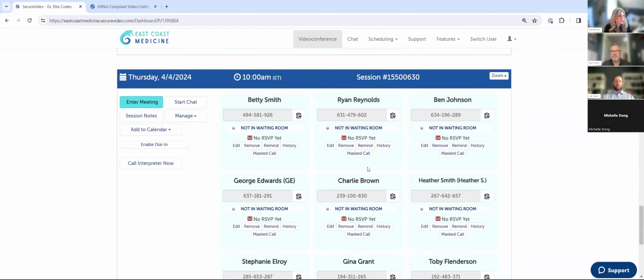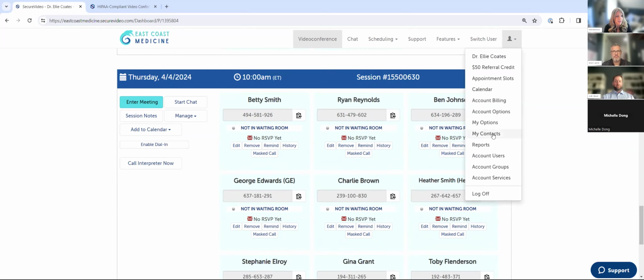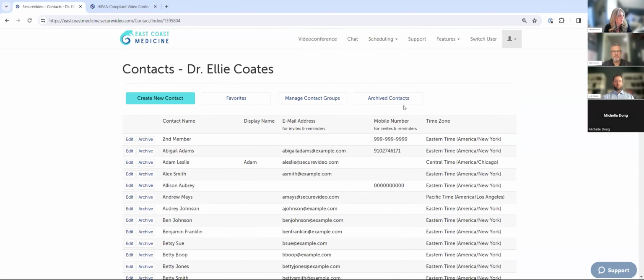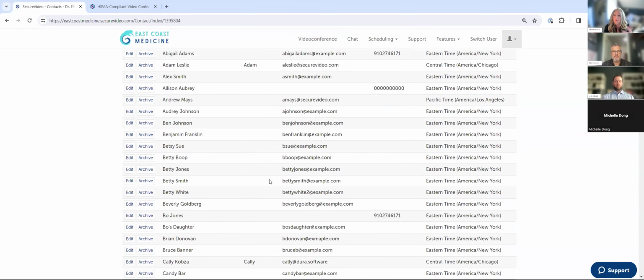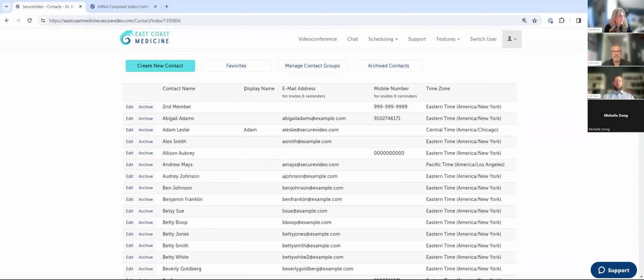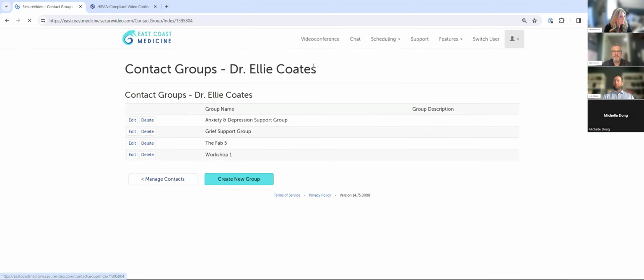To manage your contact groups, to create one or manage them, again, you're going to go to this profile icon and click on My Contacts. In My Contacts, it's going to show you anyone that you've invited to a telehealth session previously. It's going to store their name. Each participant name has to be unique. It's going to have their display name. If you're using that feature, see, here's Adam, where I entered him just by first name only. And it'll show you the stored email address and or phone number for that participant based on how you've invited them previously. So to create a group, you go up here to Manage Contact Groups.